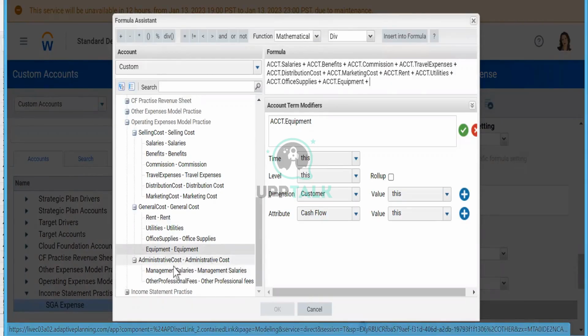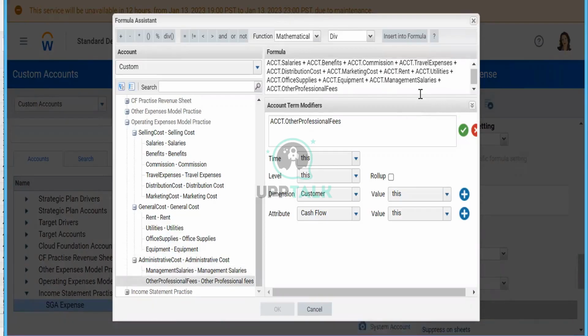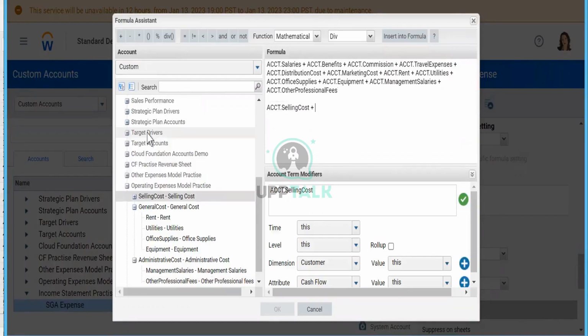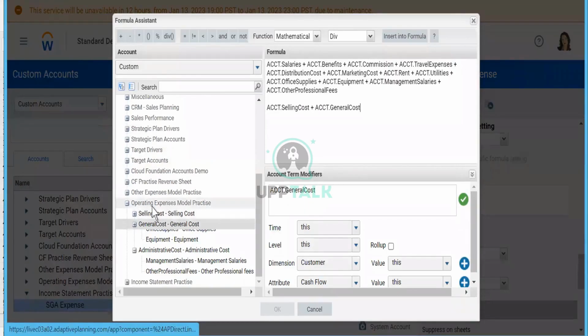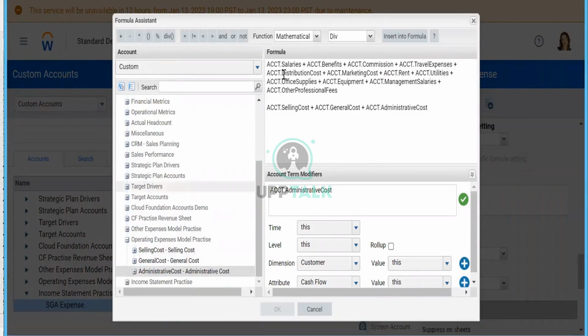In order to make it short, we decided with the first formula, which is one way of writing the formula. Another way is you just select the parent: one like this, general cost like this, and the administrative cost. They are the same output. But you can write a formula like this, and you can write like this also.